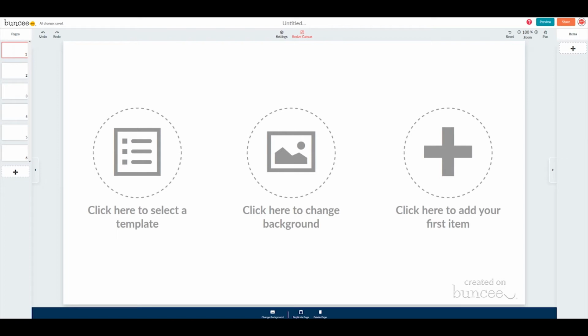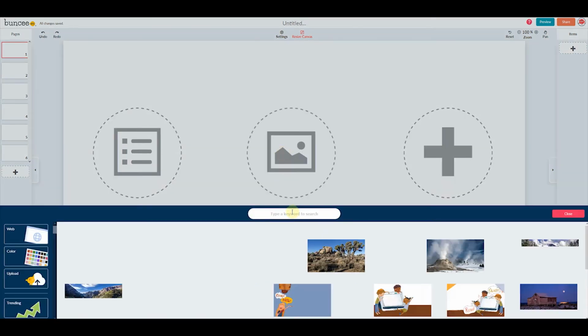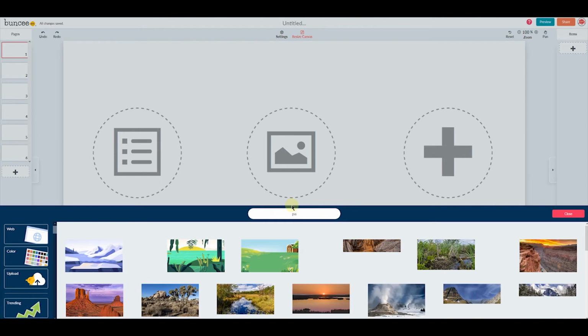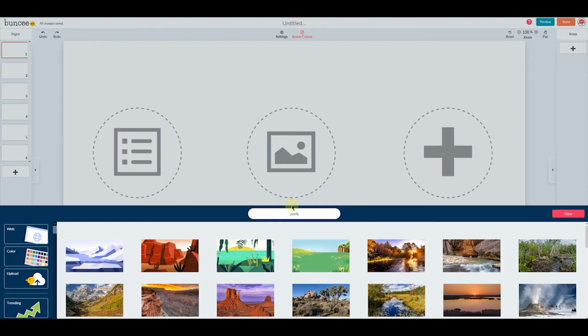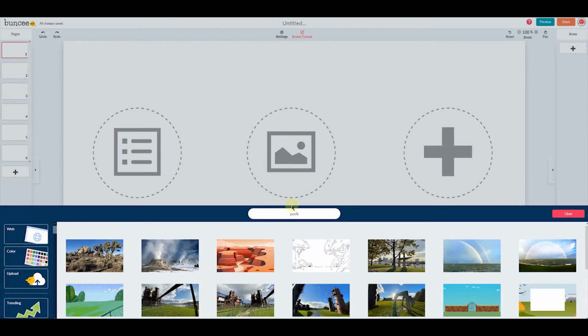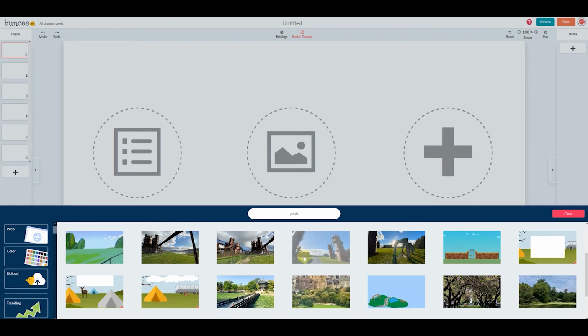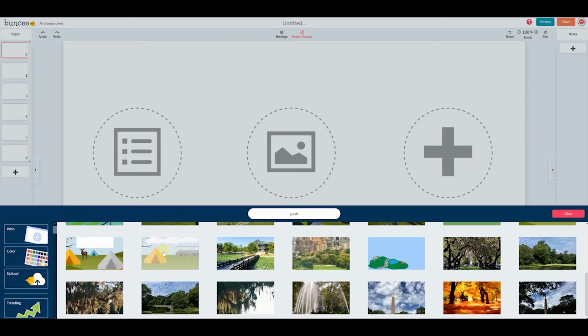So in my case, my story is called Summer Adventures and it's going to take place in a park. So I'm going to look for a park background. So as you can see, I'm just going to type it in here. Once I've clicked on the click here to change background, I will type in park and it's going to show me a few options. I'm going to scroll and look for something that I feel like is going to be a really awesome place for my story to take place. And I really like this background, so I'm going to go with this one and I'm going to just click.